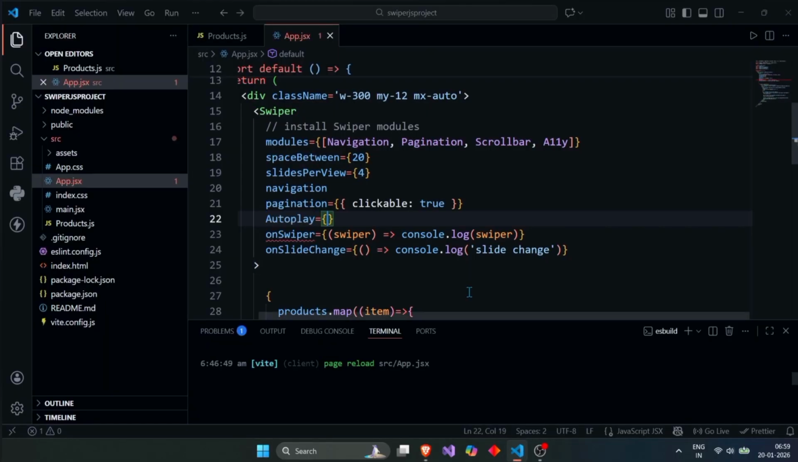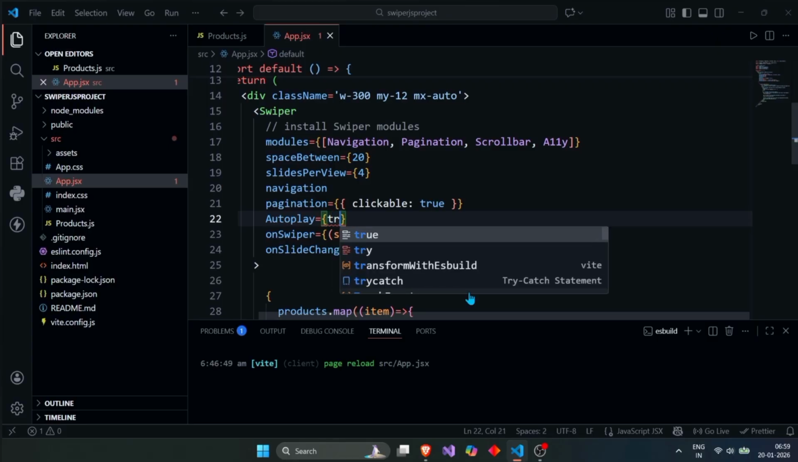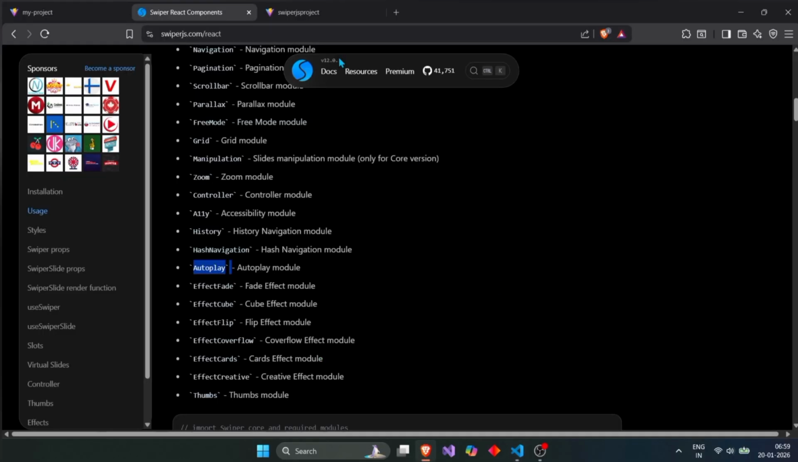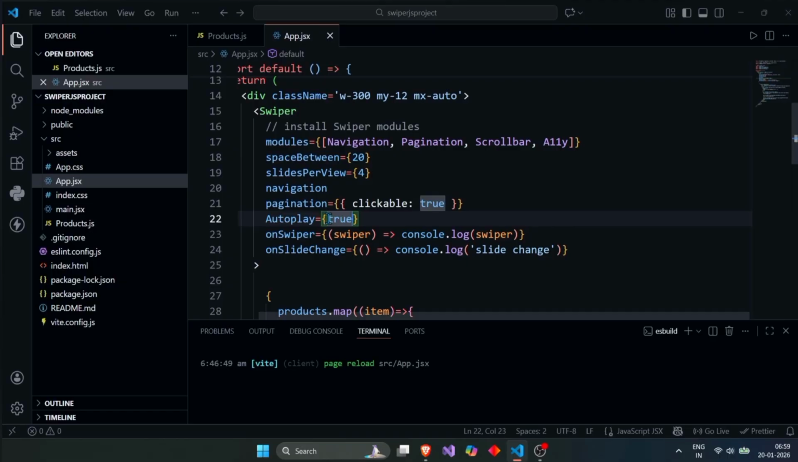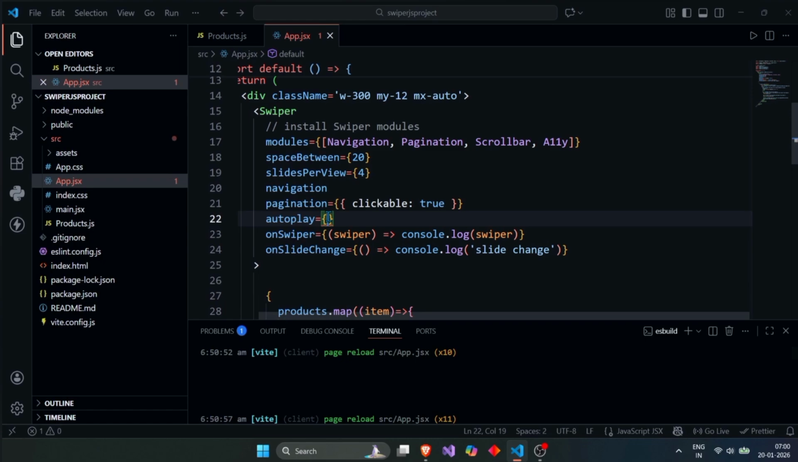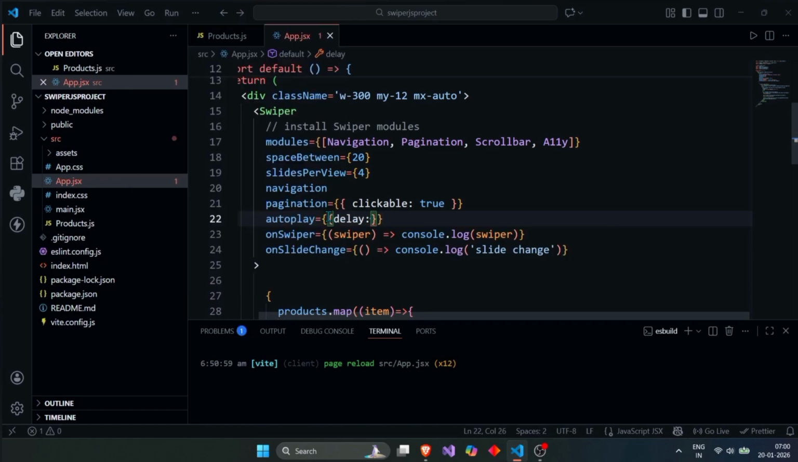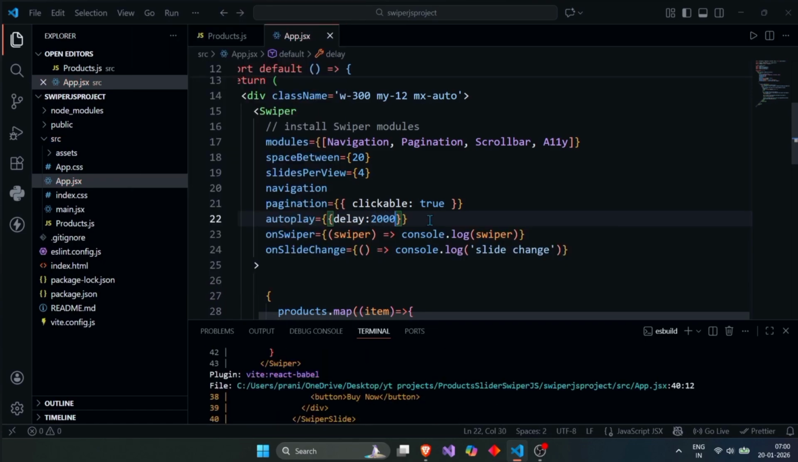At first, I will try setting autoplay to true, but it doesn't work. Why? Because autoplay needs to be written in lowercase and requires a configuration object. So I will write autoplay inside double curly braces and set a delay of 2000 milliseconds. I will also set loop to true.